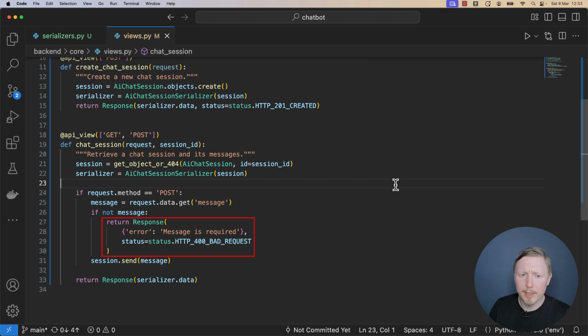Probably much better ways of doing this, but I'm just doing a quick basic endpoint for managing chat sessions. If there wasn't a message, we would have returned on line 27, so we wouldn't go any further down in the method. If that isn't the case, then we'll just send the message to the session.send method. So that will send a new message. And then at the end on line 33, we return the response.